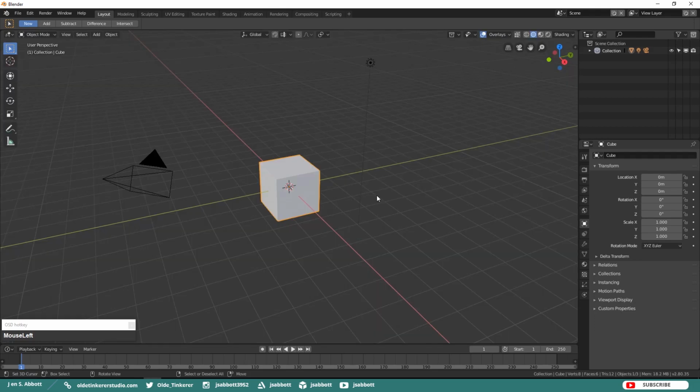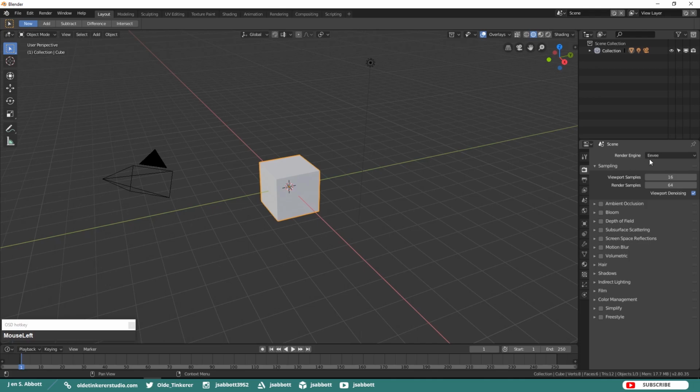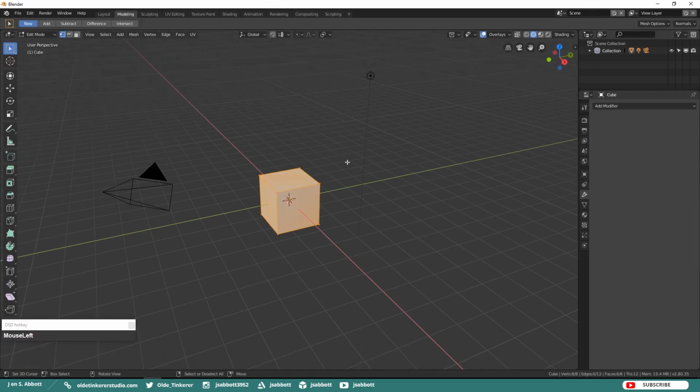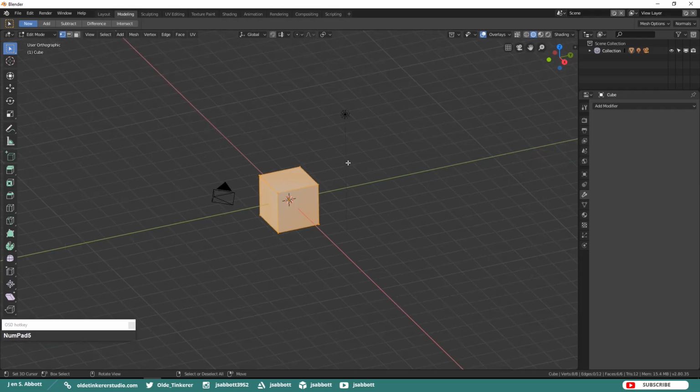So let's start by making the house base. First, go to your Render tab. We're just going to change the render engine to Cycles. And then go to the modeling workspace. Change into orthographic view.